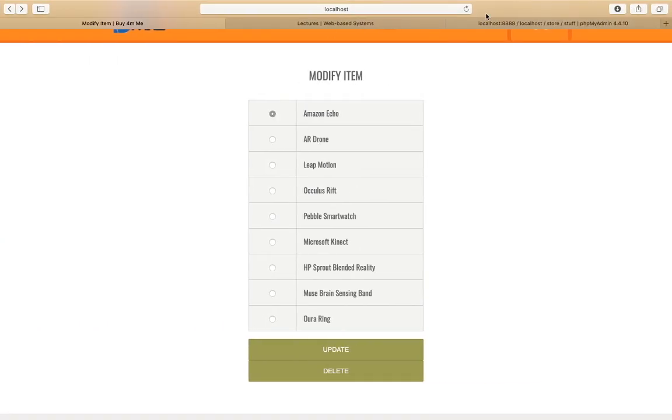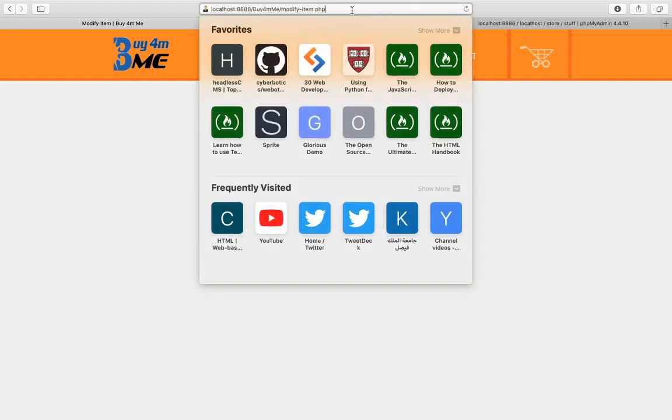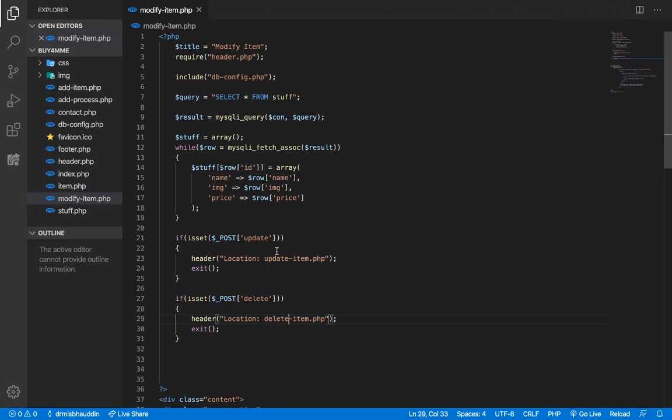Let's go back to our page, refresh this. Let's select any one of the items here and let's press update. So it is going to the page because there is no page actually. It's going to the modify item page. Okay, it doesn't go to that page, right? So it's just coming back over here and it is doing something here. We'll see that in the next session. Okay, we'll fix that in the next session.